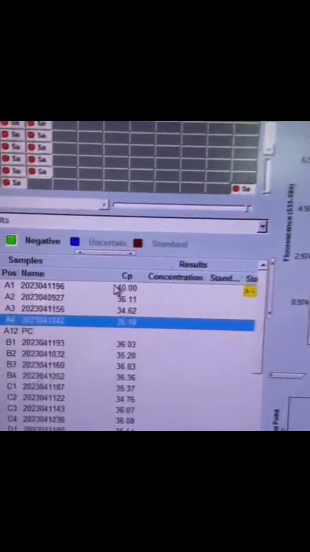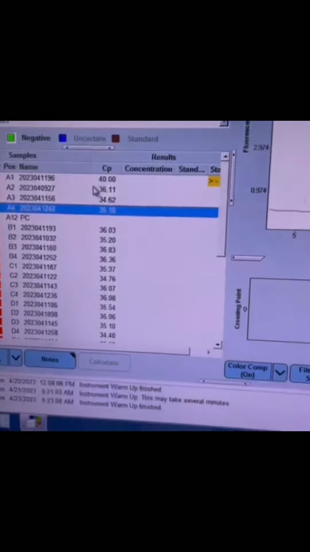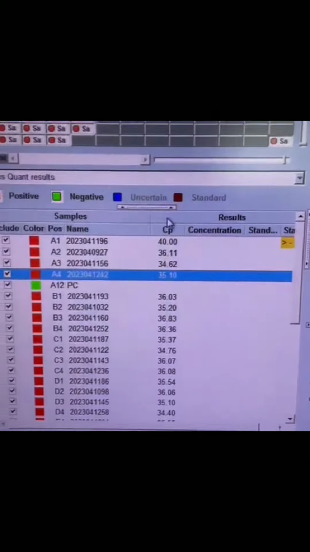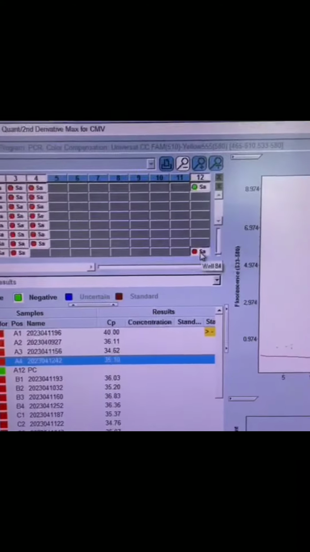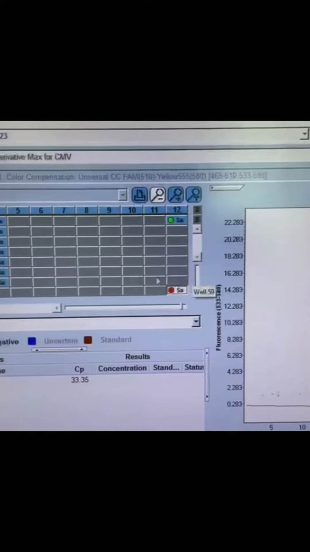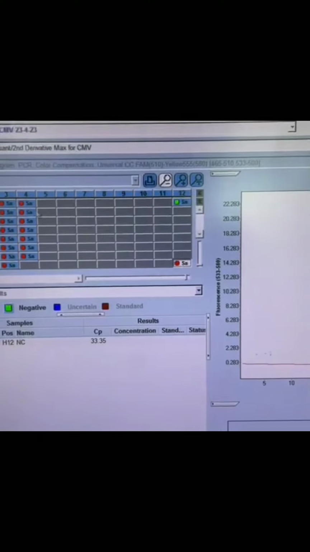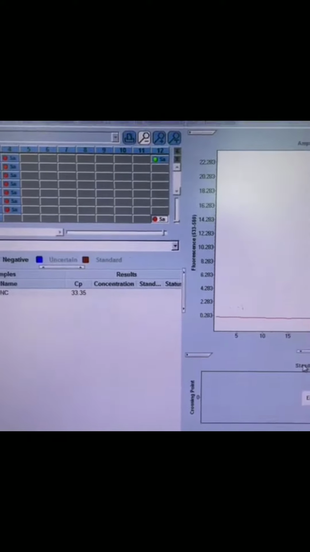And also you can check the CP values. They should be not more than 40 for the IC, and also there should be an IC in the negative control. So this is for the IC, and then after that we will save.